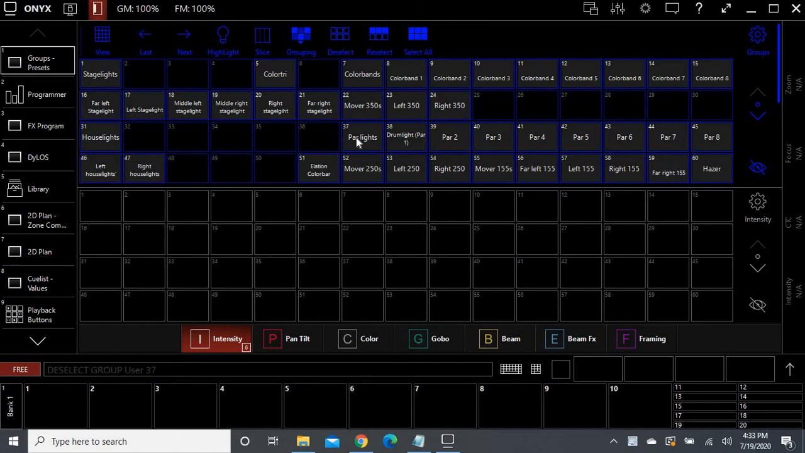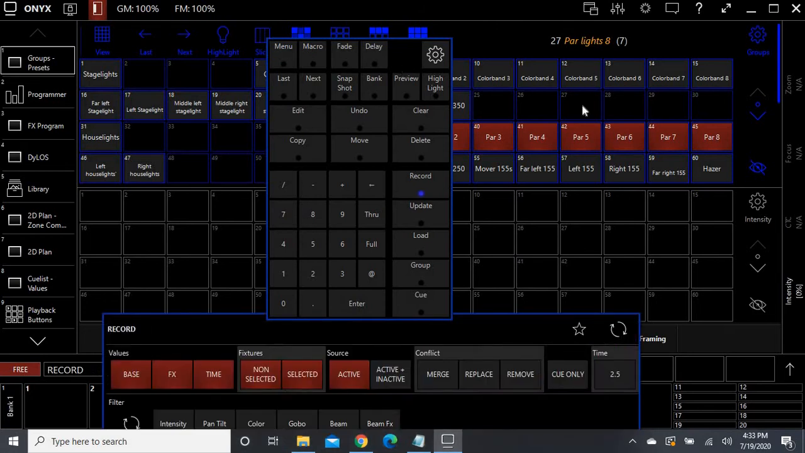One thing I did when we were in the other video is I made all the par lights one big group, but we have a drum light and I don't want it to be in that group. So the way to fix that, to remove that drum light from the group, is we'll select the group that we want to edit, and then we'll deselect the group of one fixture that we want to remove. So we can click on here to deselect it. You see it deselects that one, and then we record.